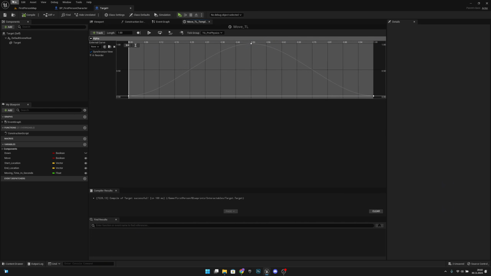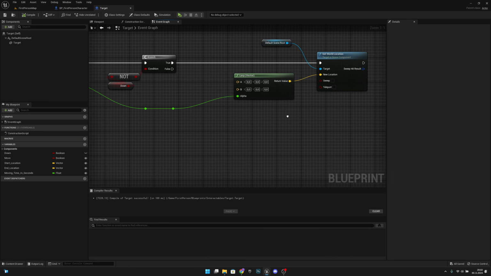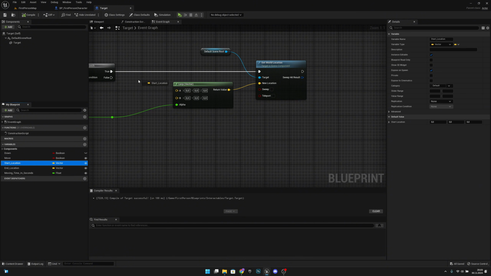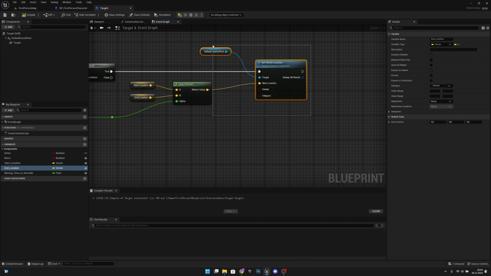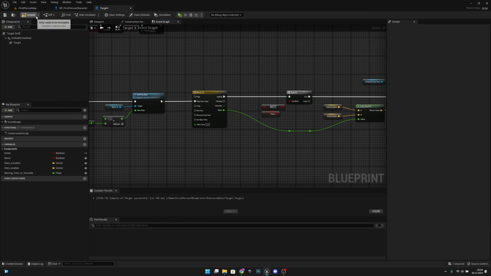So let's compile, let's save all, let's close this timeline. Now you can see it's alpha. We want to connect that alpha to here. And A, that will be the starting location. And B will be the end location. And now you might be wondering that the start location is 0 and end location is 0. How does that work? I will show you very soon. Let's actually move this closer like that. So how does that work?